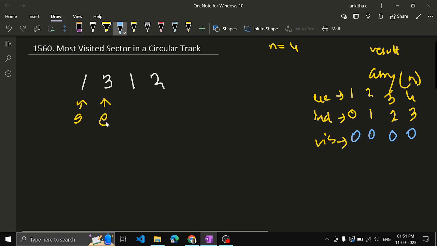Once you are done with this, you have to iterate the loop till the last element minus 1, because we take start and end pairs: start, end, then again start, end. For the last one there is no end, so we'll look into how to handle that later. Now just imagine we have a start and an end, the first element and the second element. We start at sector 1 and the ending position is sector 3. You move from 1 to 2 to 3.